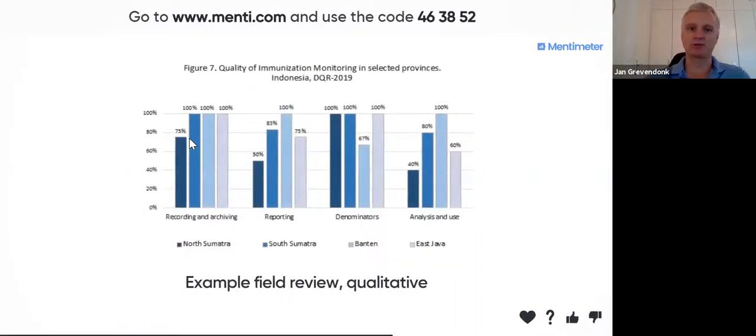In this case, this was in Indonesia, a field review that was just done, where we look at the results of the questionnaires. You can see, for example, here at the province level, that first of all, you have differences between provinces. That's always the case. But also in some of the areas, the scores that we had to give, or our evaluation of how good it worked, was a bit less than in others. For example, in this case, analysis and use is probably the weakest one. Recording and archiving is probably the best one, and you can easily see that at a glance.